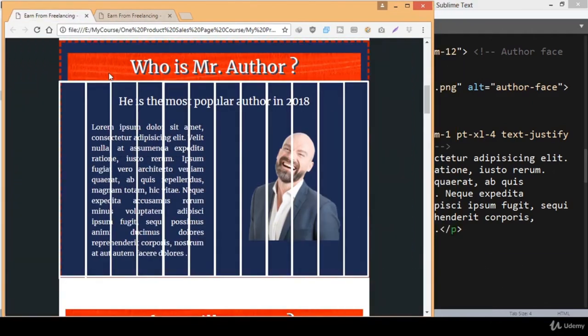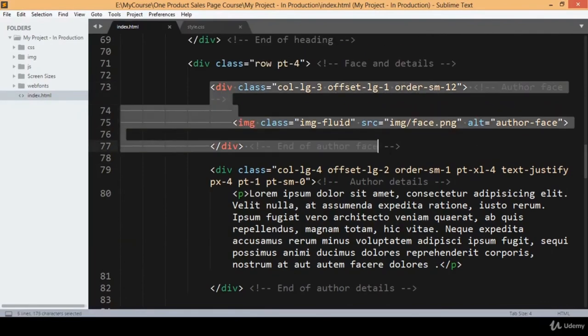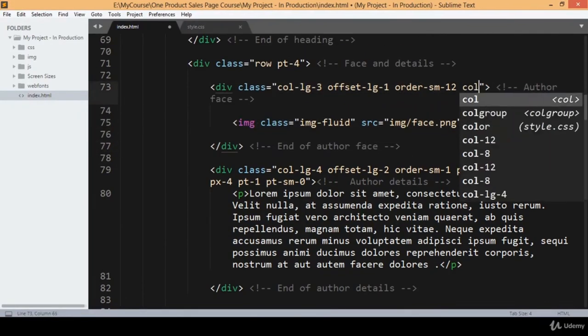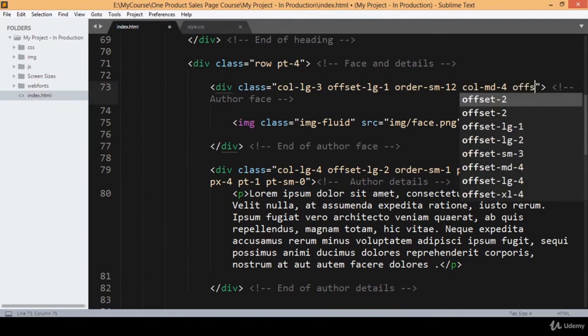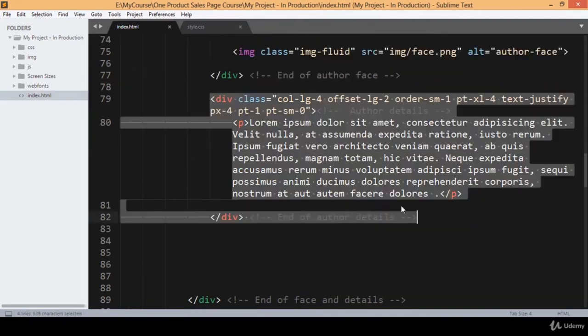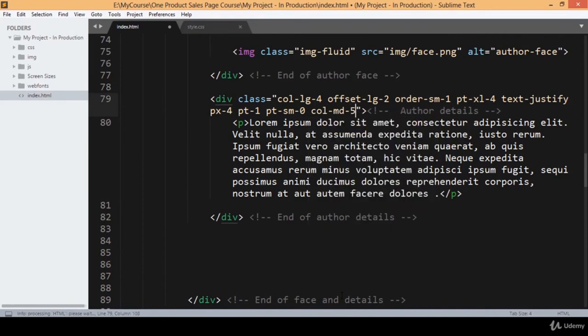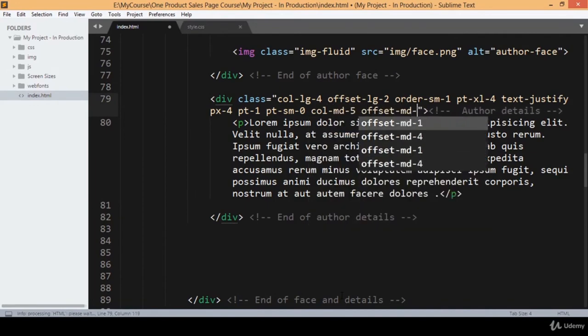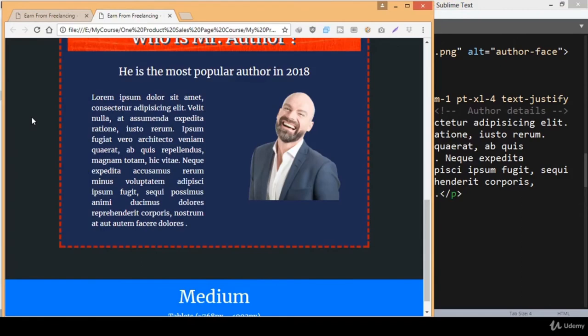Now we go to the medium screen size, and if you look at the grid layout, you can see that the image is taking around 4 columns and there is an offset on the left side of the image, and the paragraph is also taking 5 columns and there is some offset, 1 column offset on the left side. And therefore we go to the text editor and for the image we type col-md-4 and offset-md-1, and for the paragraph we type col-md-5 and offset-md-1. And we go to the browser and reload, we can see that it is appearing good.